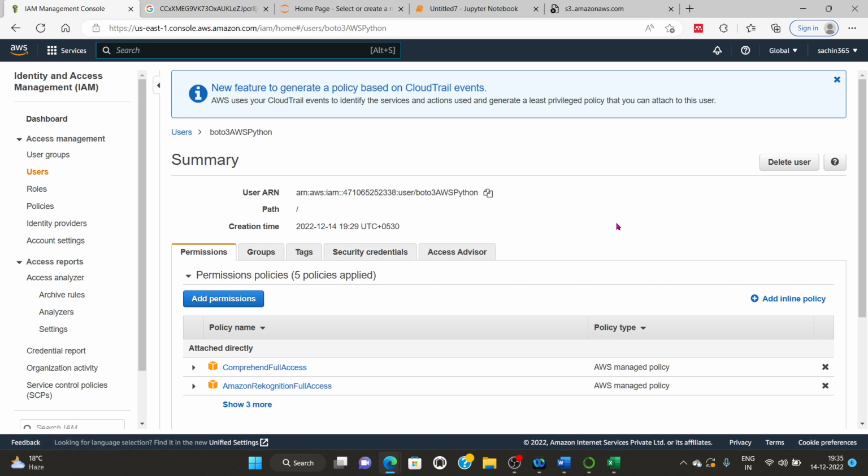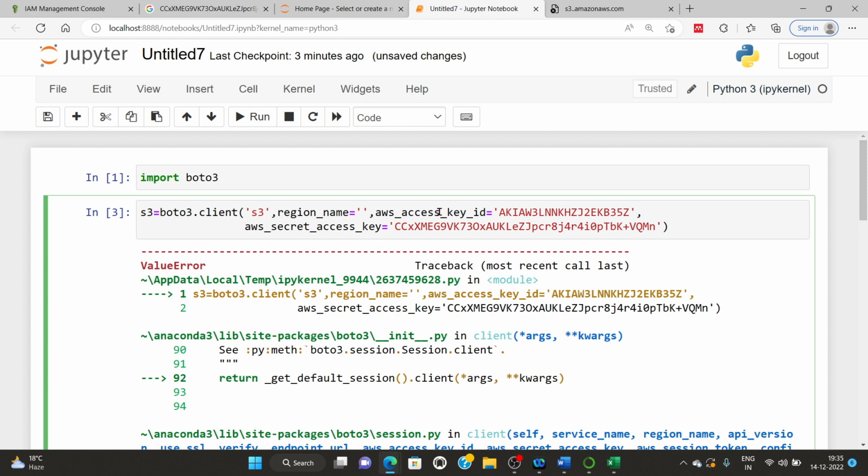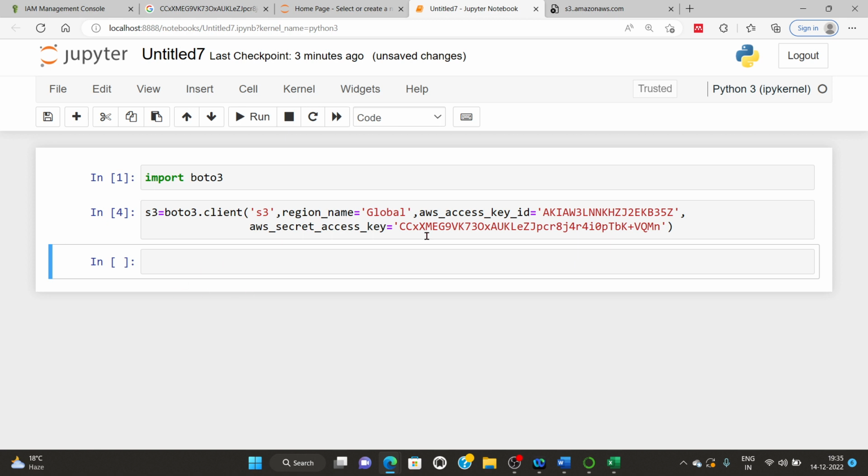This is showing global. Let's try with global, and try to run. Now you can see it's successfully running on the screen.